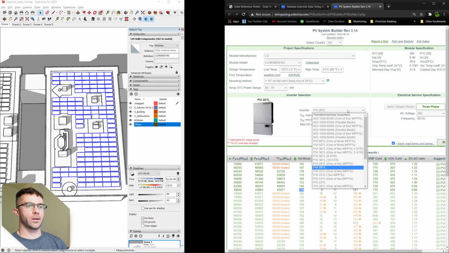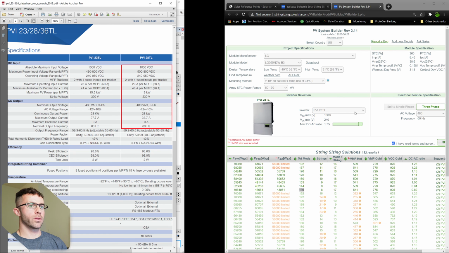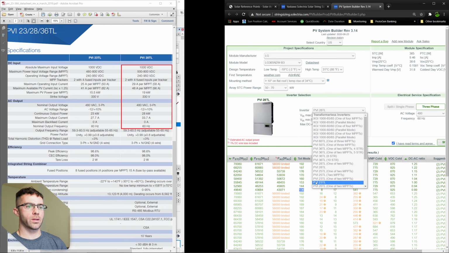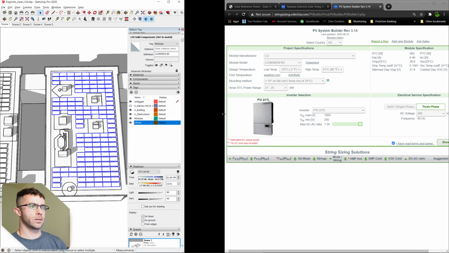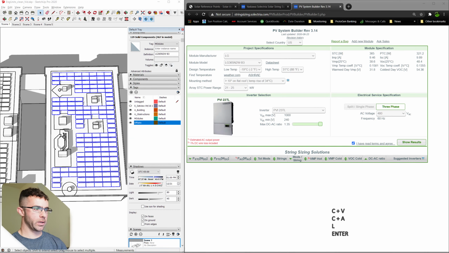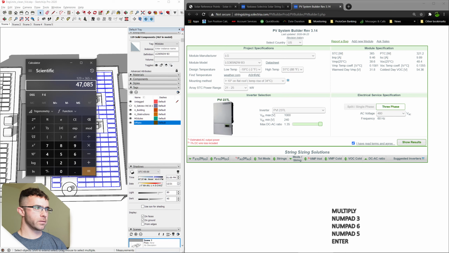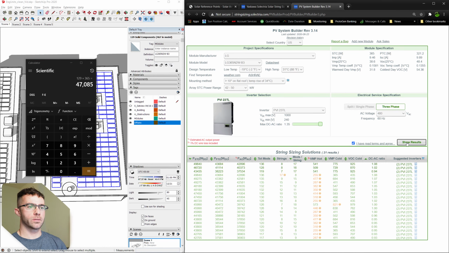So what we're going to do there is switch to another inverter. So we're going to switch to the 23 TL. Let's see how that works. I have read, and we know that this is 129. Bring the calculator back up. 129 times 365. We want to be in the 47 range. So 42 to 50. Show results. Okay.